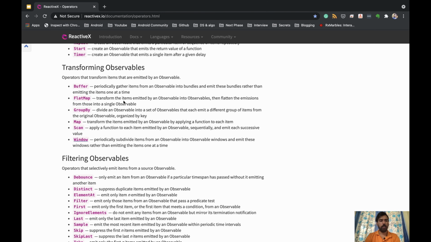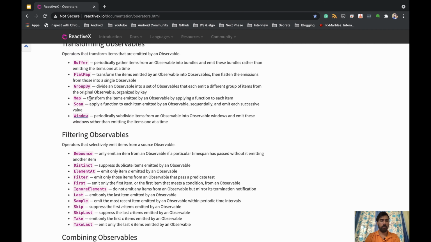The first operator we are going to see is the map operator. What the map operator does is it takes some value and applies some function on it, and it changes the value of the data. For example, if I have a string in lower case and I apply the map function on it, it will convert that lowercase string to uppercase.